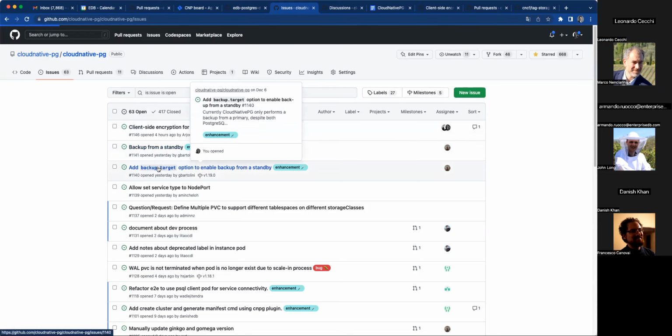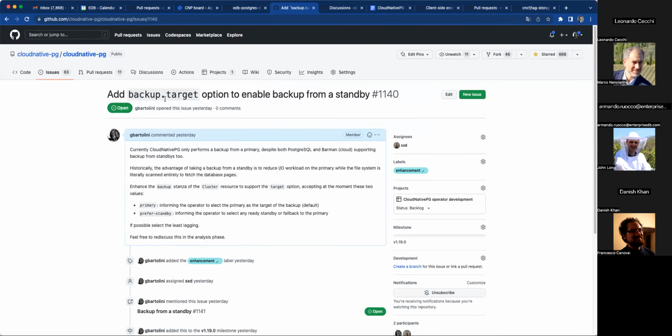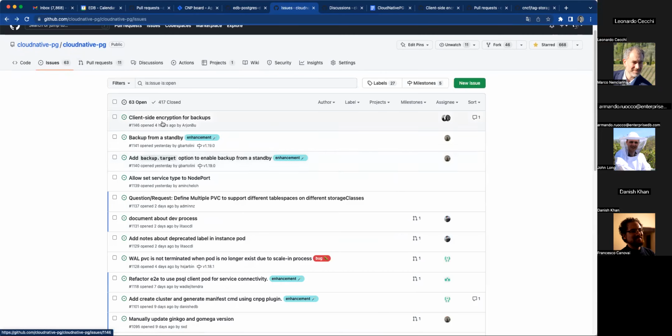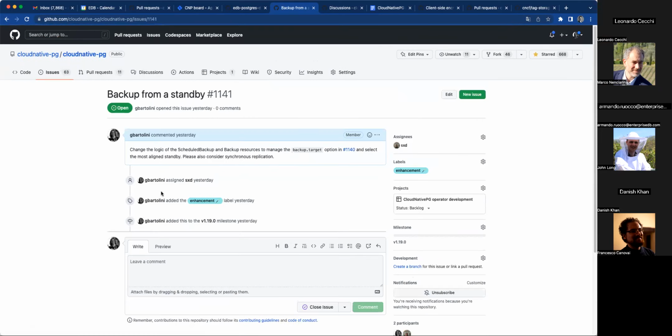The idea is to introduce a new option called backup target with two values, primary or preferred standby. And then the second one is when the scheduled backup or the backup resource launches a backup, to look at this option and select the standby, if available, on which to run the backup, or fall back on the primary if preferred standby is selected. Otherwise, by default, use primary.